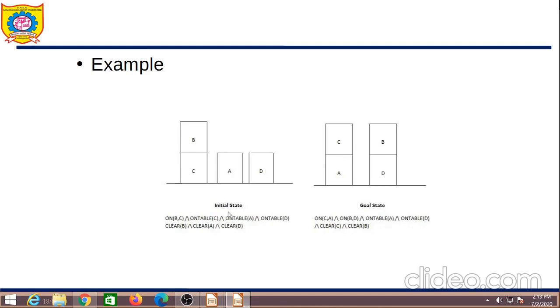The initial state can be described as on B, C, that is B is on C, C is on the table, A is on the table, D is on the table, clear B, as there is nothing on top of B, nothing on top of A, and nothing on top of D. As my goal state, C should be on A, B should be on D, A should be on the table, D should be on the table, and there is nothing on C and nothing on B.